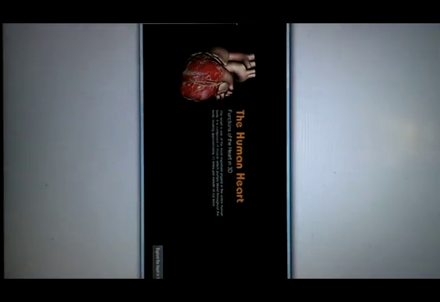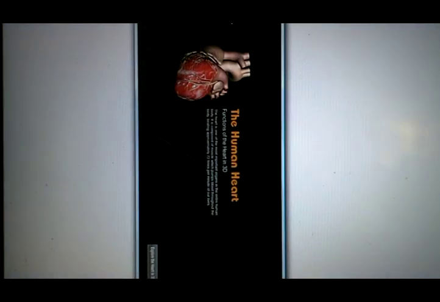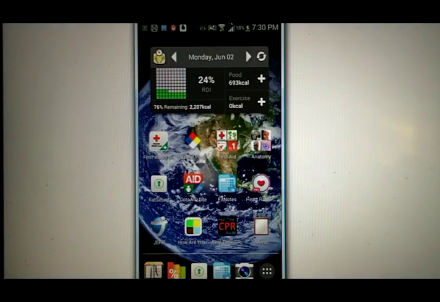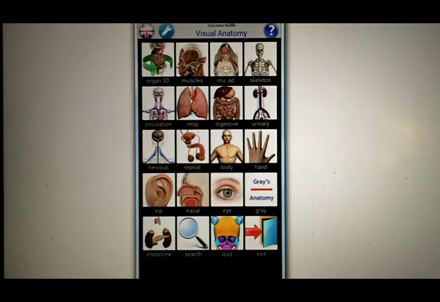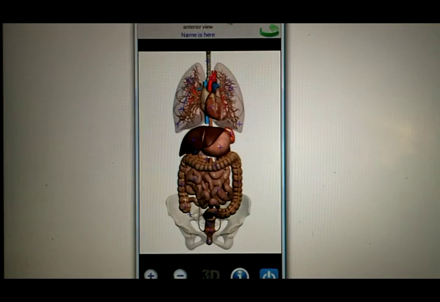Let's move my screen back here for you. Center that. There we go. And a lot of those anatomy apps are like that. I do have Gray's Anatomy on here. And just to give you an example of the visual anatomy, you can go in, there's all the different parts, muscles, circulation, digestive, nervous system, skeletal, and you can view things in 3D.